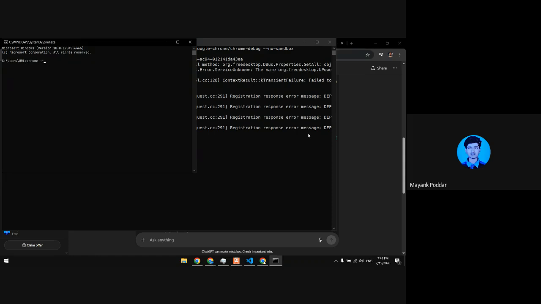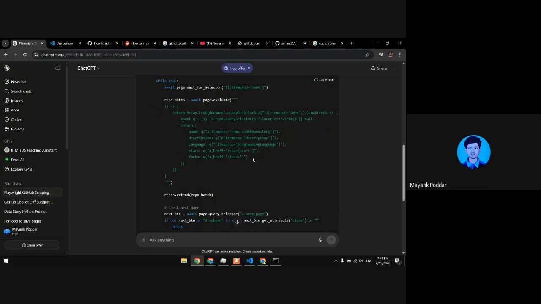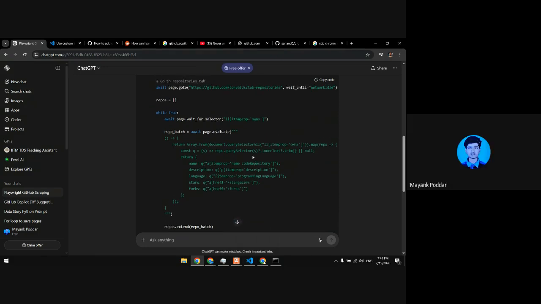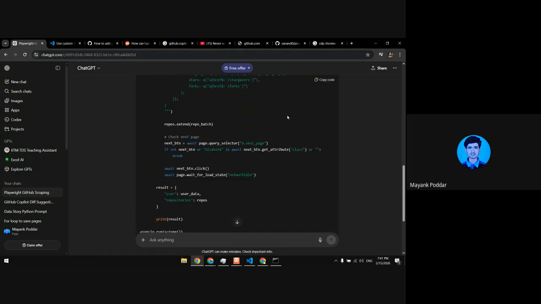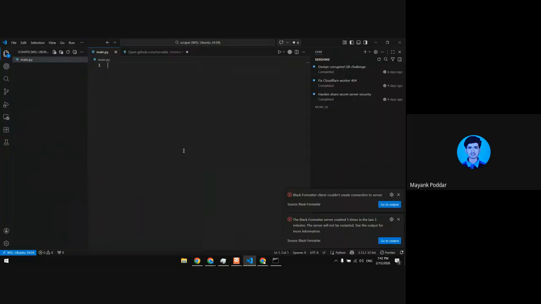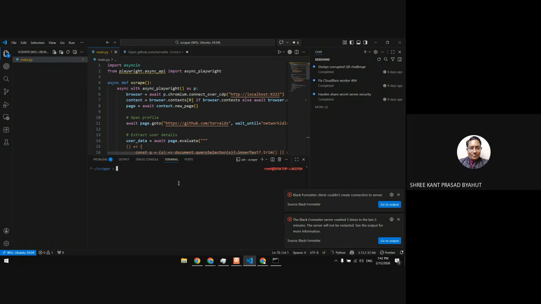Chrome hyphen remote. So you just ask ChatGPT, no? What is the command to open Google Chrome CDP on port 922 in Windows? Right. Let's copy this and paste it. Right. We need to install Playwright.